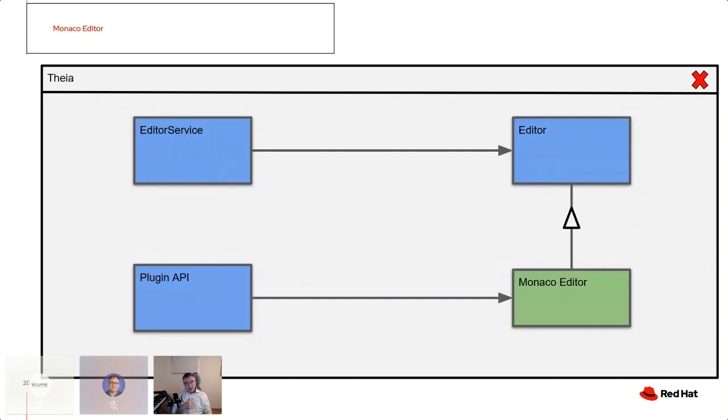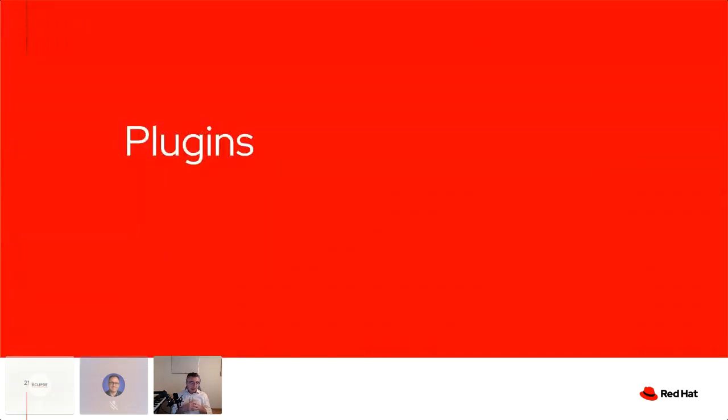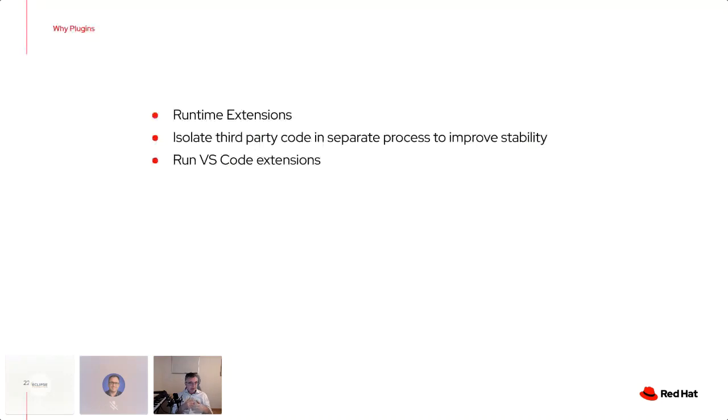So the last topic I want to talk about is plugins. And you might ask yourself, why do we need plugins when we already have all these extension capabilities that we've seen so far? And the number one reason is because plugins do not require recompilation. If you do an extension of Theia, as we've seen before, you need to recompile your product to add things. That's not what we want in many cases.